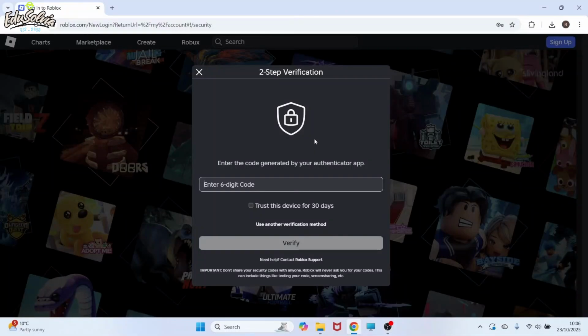Hey guys, if you've lost access to your Authenticator app in Roblox, don't worry. I'll show you how to bypass the two-step verification and recover your account.